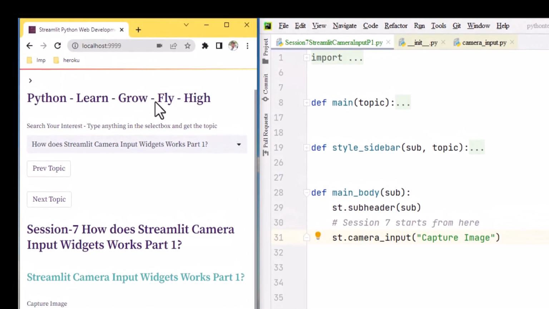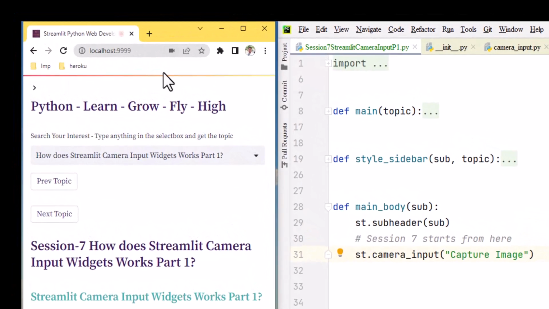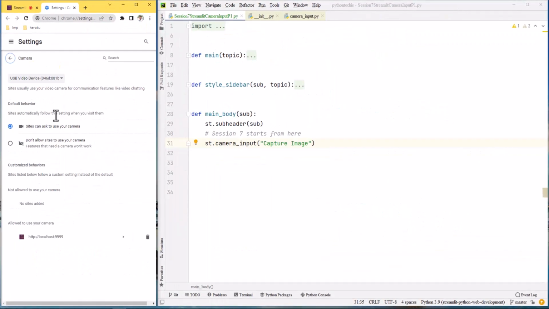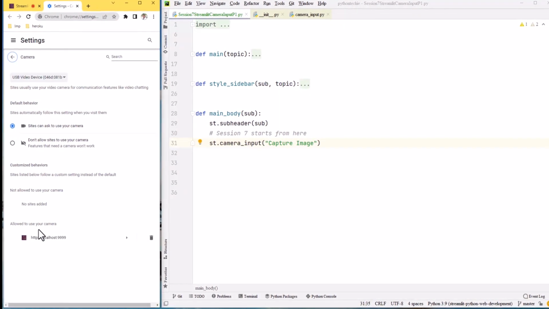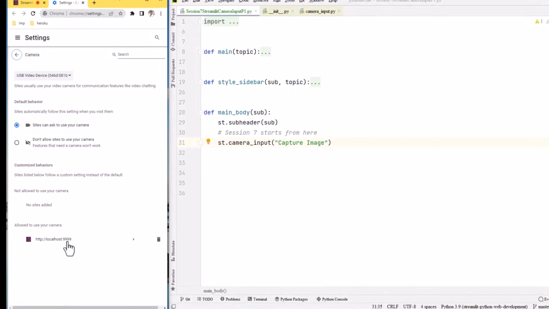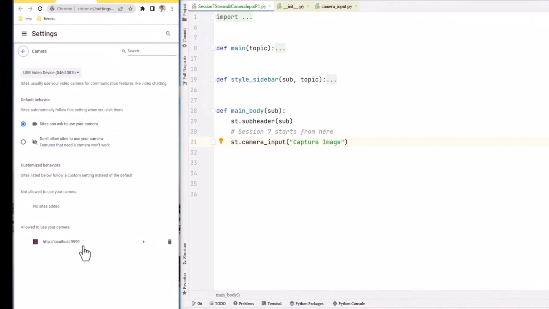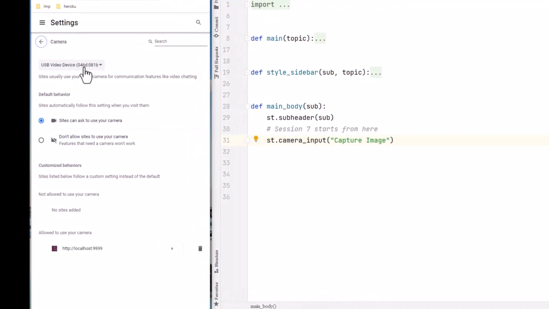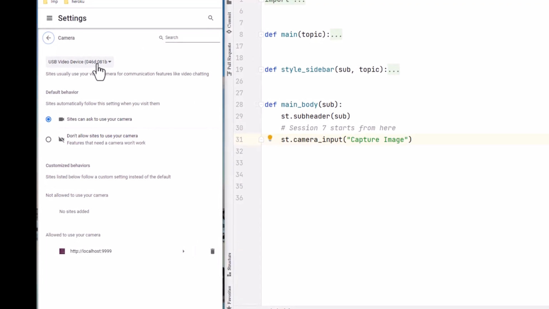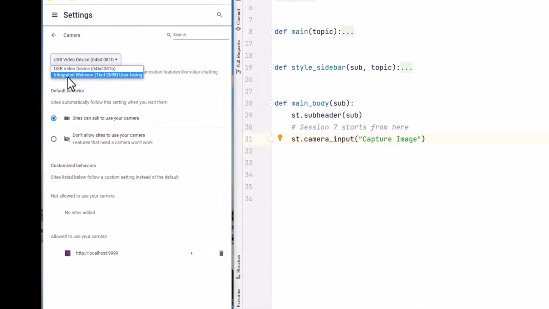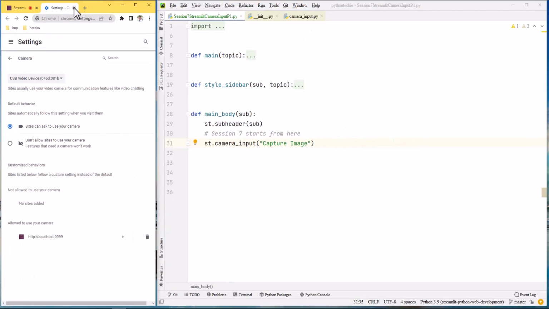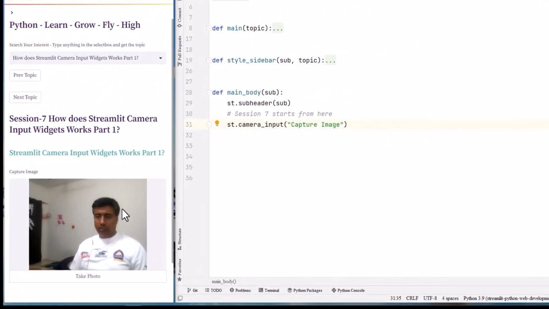Now you can see the camera is open. If you want to manage, to see what sites are allowed, here you can see localhost 91 site is allowed. And even if you have multiple camera inputs, from a USB or from the integrated webcam, you can use any one of those. This setting is done. Now you are able to see my picture.